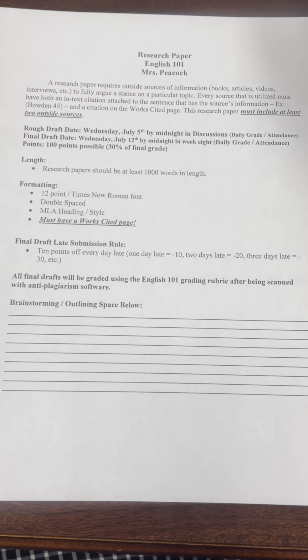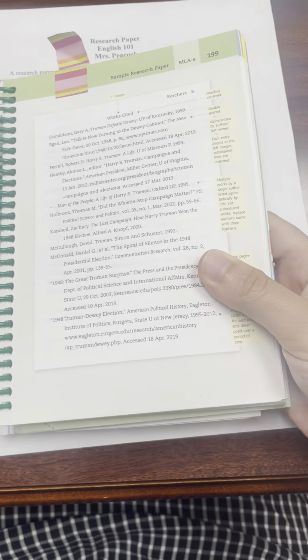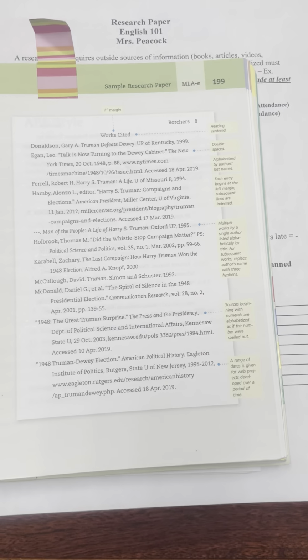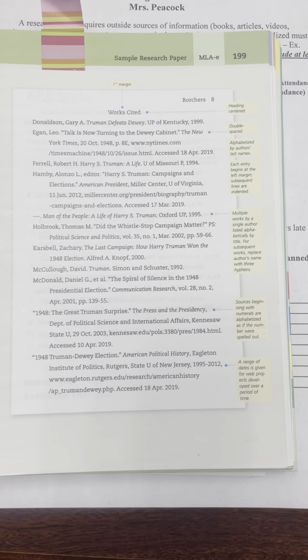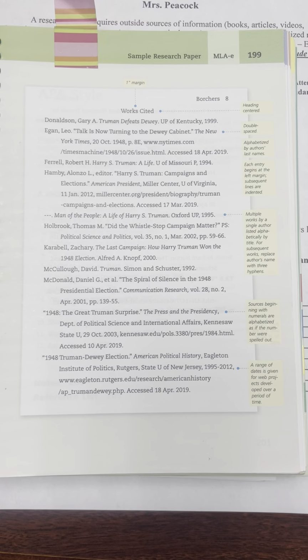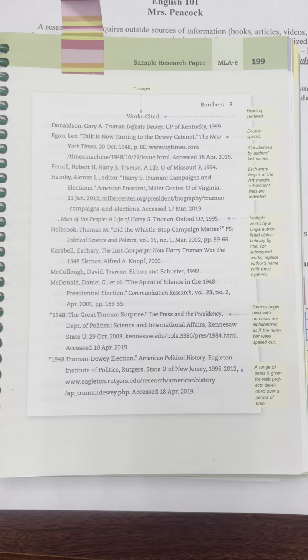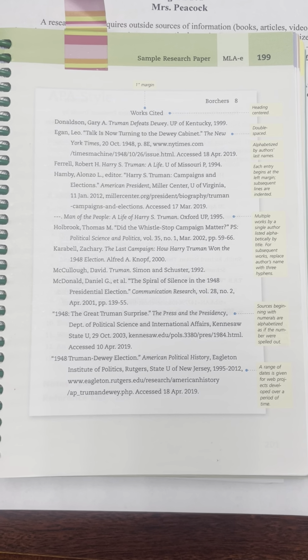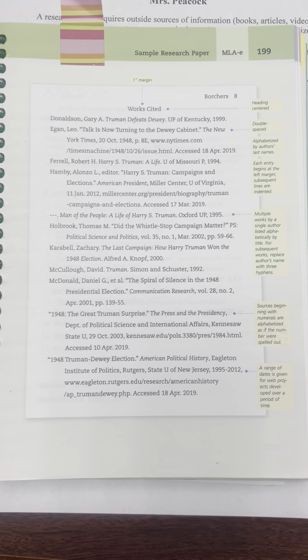At this point, we're going to turn to the Siegel textbook, your English 101 textbook, and I'm going to show you what I mean by a works cited page. A works cited page is the very last page of a research paper. It lists every single outside source that you used. Whether you just pulled one quote from it or got several sentences from the outside source, you will include that source and the information for that source on the citation page.